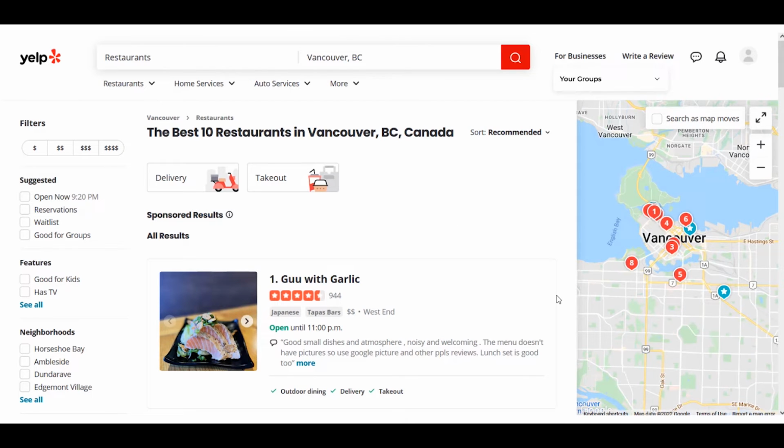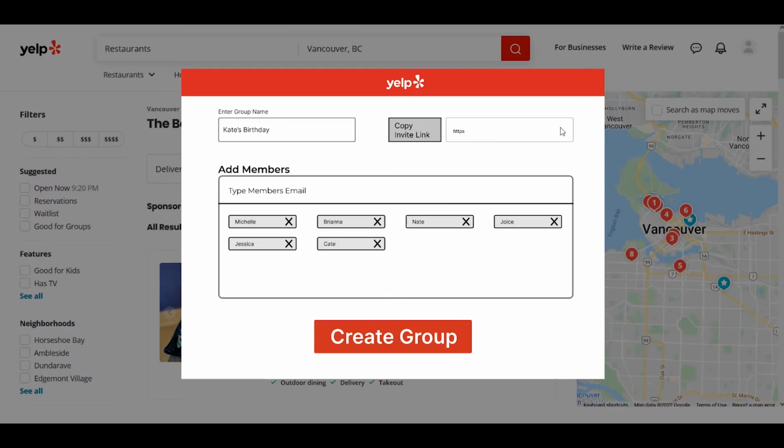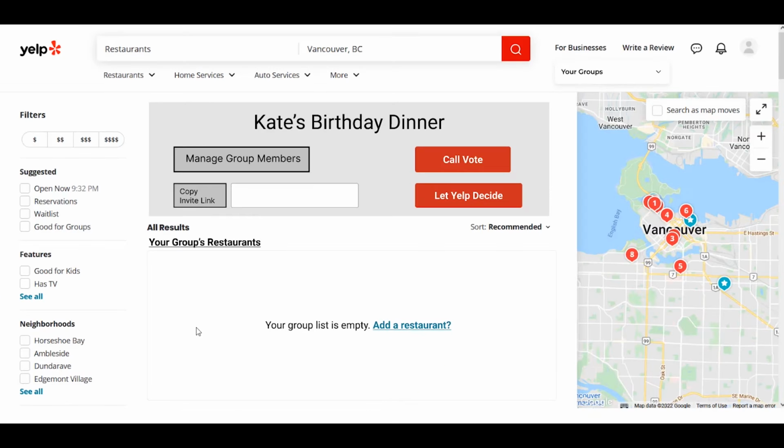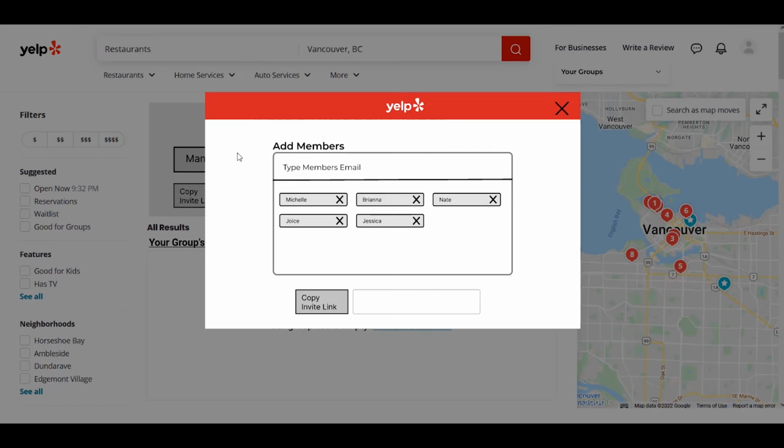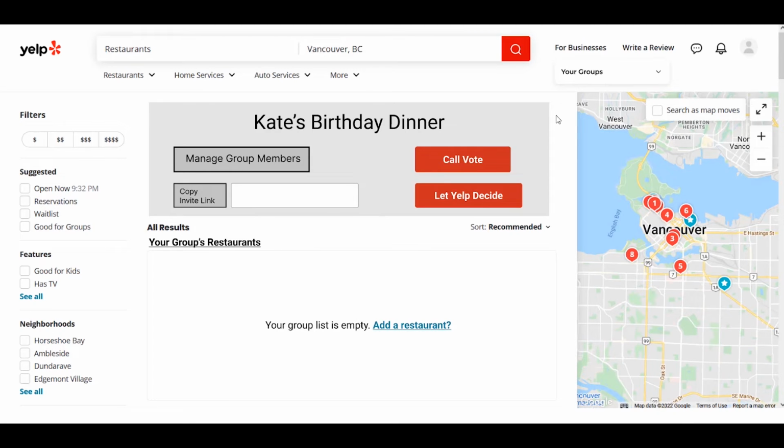So here we have the Yelp restaurants page. We have added a new Your Groups dropdown to the top right. Clicking it gives you the option to create a new group. Let's say you're Kate and you're trying to decide where to go for dinner tonight. You can enter your group name here, copy the invite link, or you can add members by email. Once you hit create a group, you'll be taken to the group page. From here, you can either manage group members or start adding restaurants.